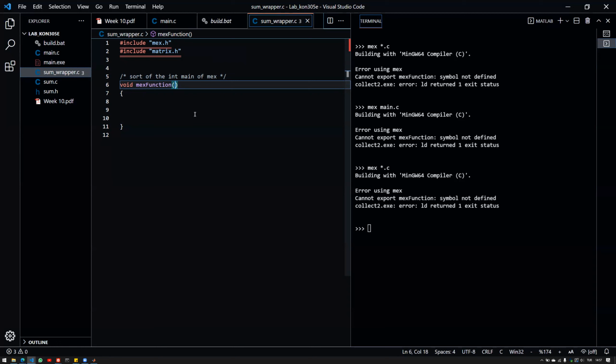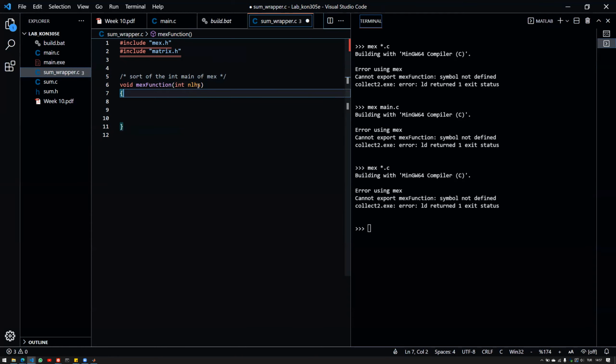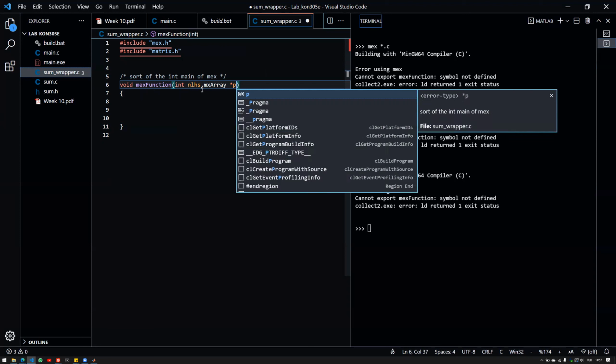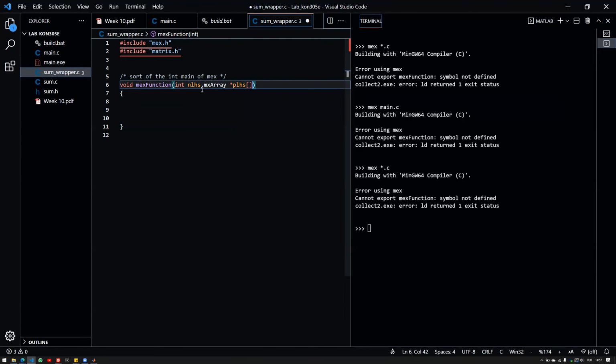So yeah, we need the number of left-hand side arguments, NLHS. And then we will also have mxArray, which is again a special structure of the MEX function, pointer of left-hand side. And this is also a vector. So this is the left-hand side.